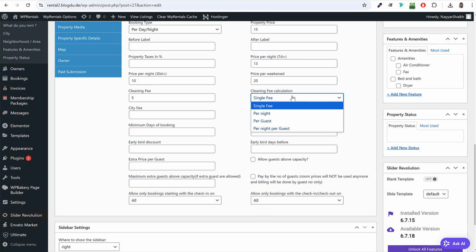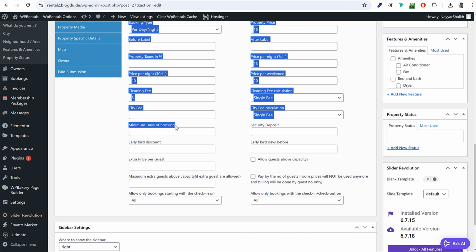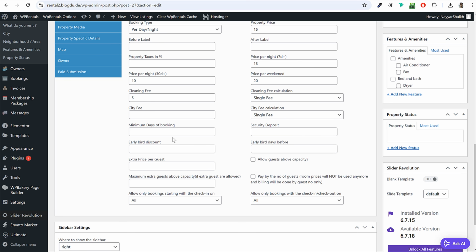This is a single fee, or you can charge per night, per guest. So you can select a single fee. City fee, again, you can select single fee or whatever. If you want, you can select minimum and maximum number of days for booking. I'll select minimum 1 day of booking. If you want, you can also select a security deposit, like $10 or 10%. You can select, okay, security deposit.